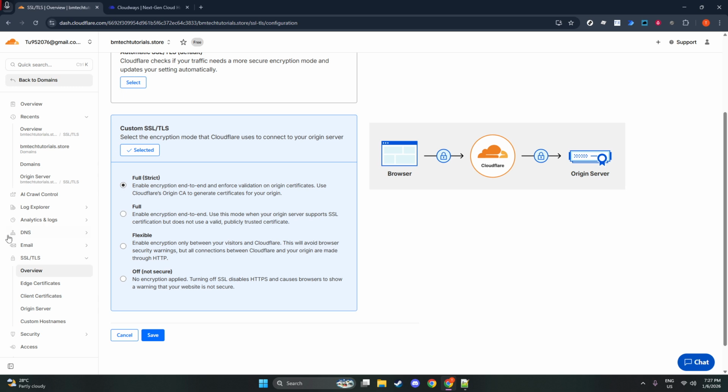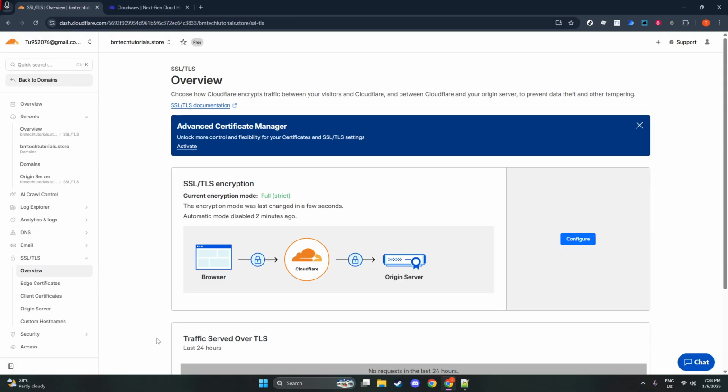Once selected, Cloudflare applies the change quickly. Give it a moment to propagate. From here, you can continue managing your site as usual, knowing your visitors benefit from strong, verified encryption from their browser all the way to your server. That's it. Your site is now using full (strict) in Cloudflare.